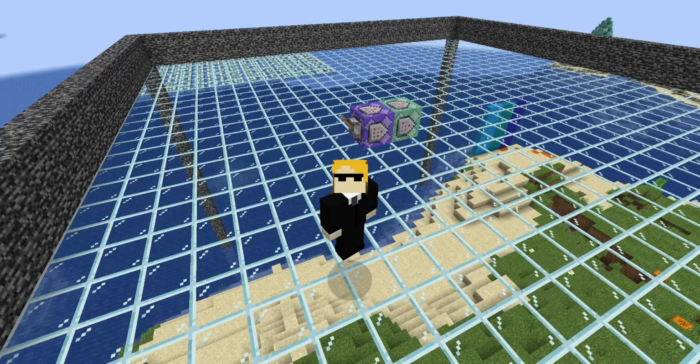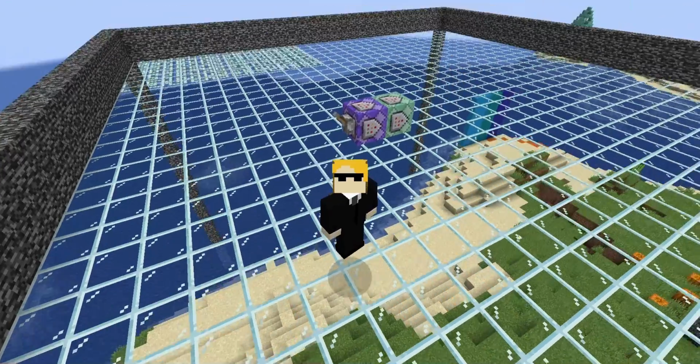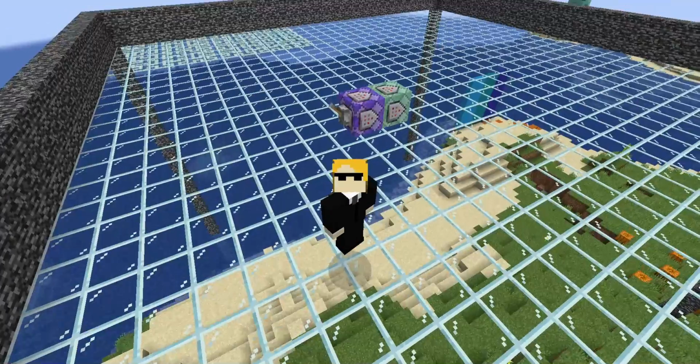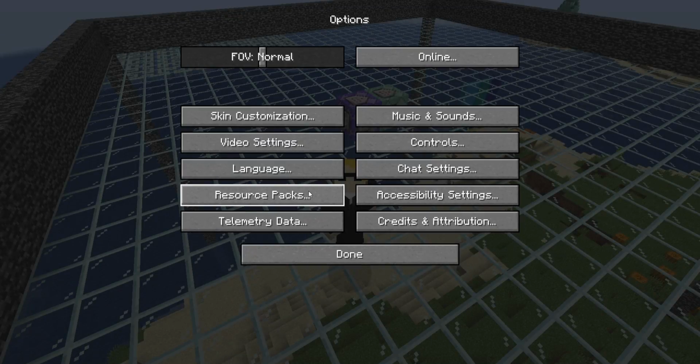So from here, all I have to do is start by reloading my resource pack. So I'm going to hold down F3 and press T. And there we go, my resource packs have been reloaded. And then the next thing to do is to go into Options and then click Resource Packs and enable the resource pack, which I've just done.